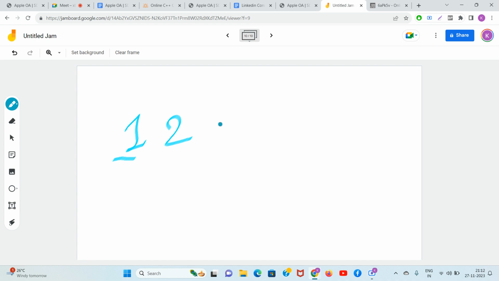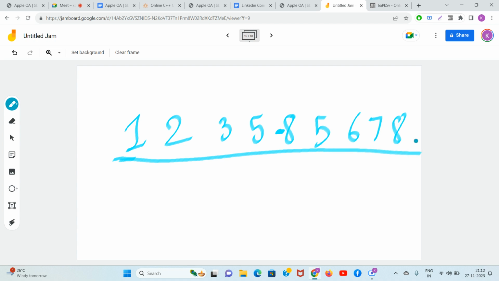1 2, let's say this is 3 5 8, okay? 3 5 minus 8, and this is 5 6 7 8. Guys, this time if you ignore my example, I will not forgive you, okay? So please focus. Let's say this is your index I. Satvik, this is your index I. Now, if you make the suffix array, what will be the answer for this?